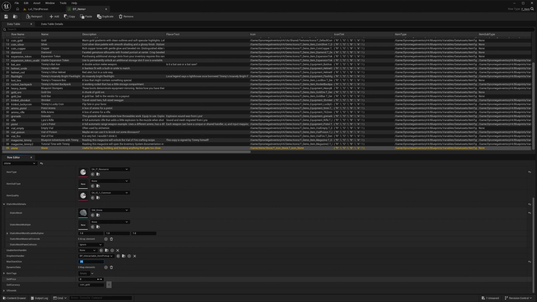For a piece of equipment, you probably want to set it to just 1. If you plan on using the vendor system, you can also set the sell price and sell item here. Otherwise, that's everything we need for now.